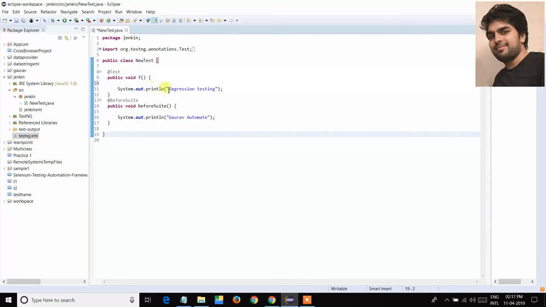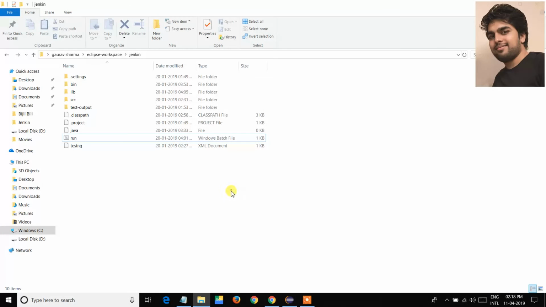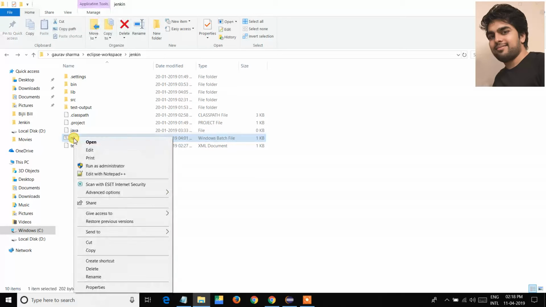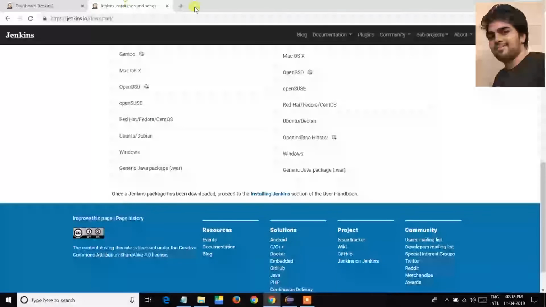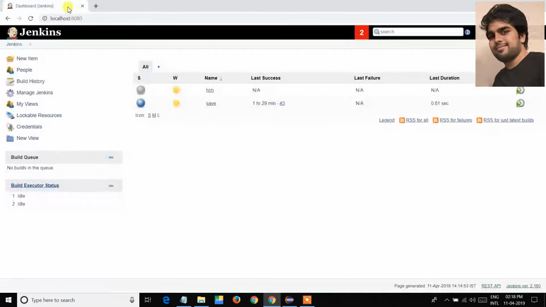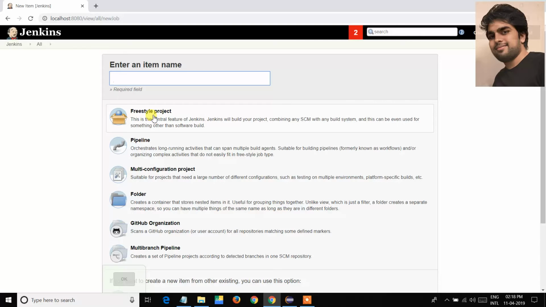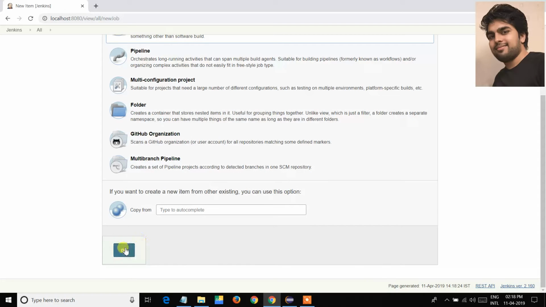This is my project location and its class. Just go back. On Jenkins, I need to provide the path of this file for execution purposes. You can see the run.bat file here. Now move to the Jenkins installation. Just close this browser. Go to New Item. Here is the Freestyle project. Put any name here, like Gaurav, SS, anything else, and click OK.